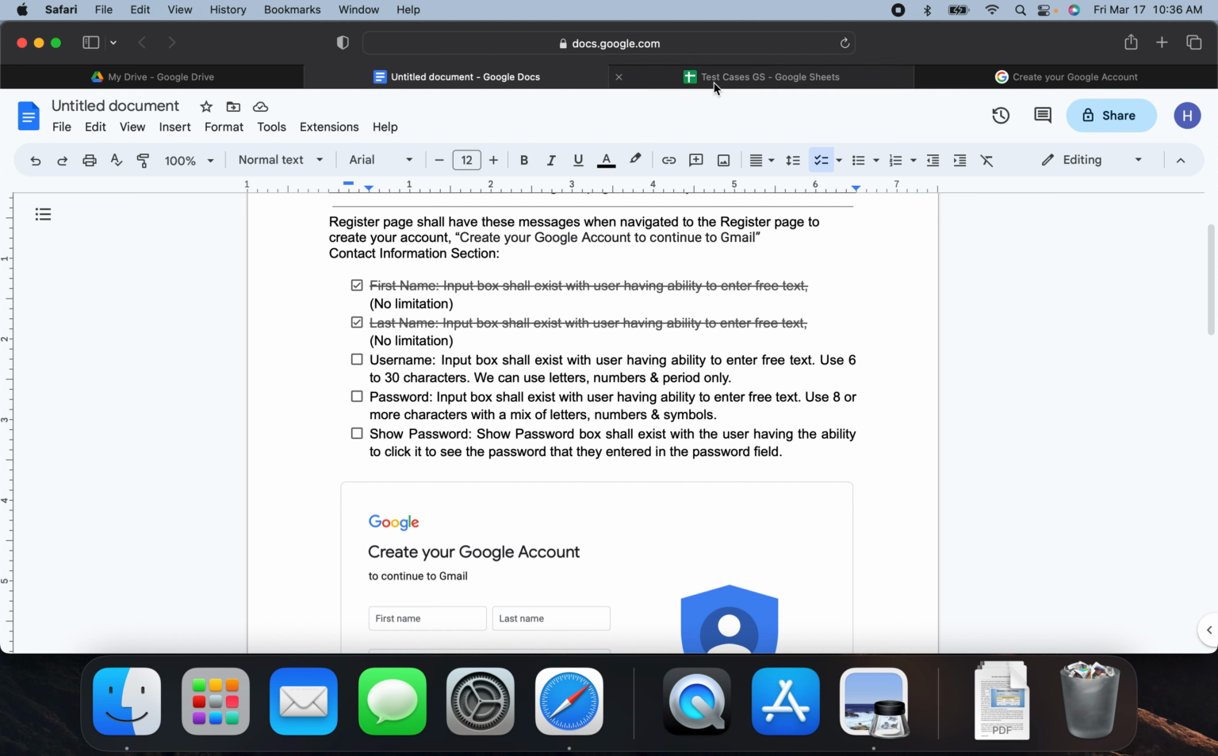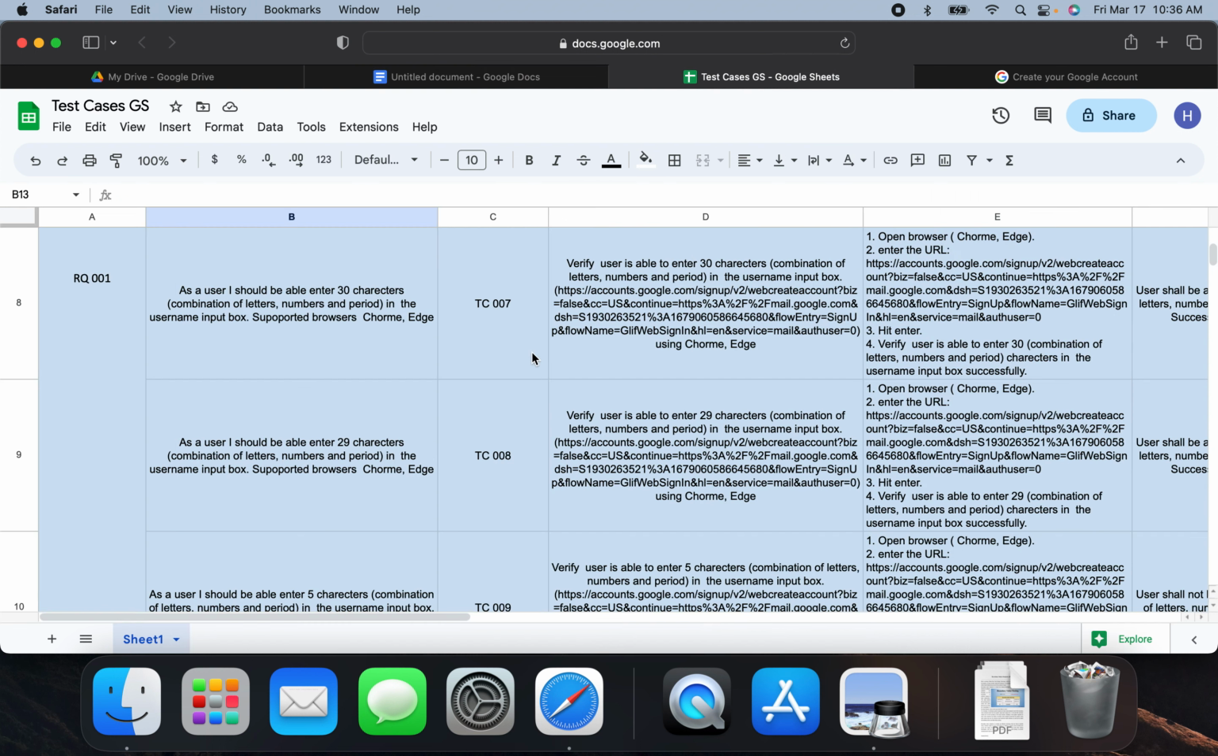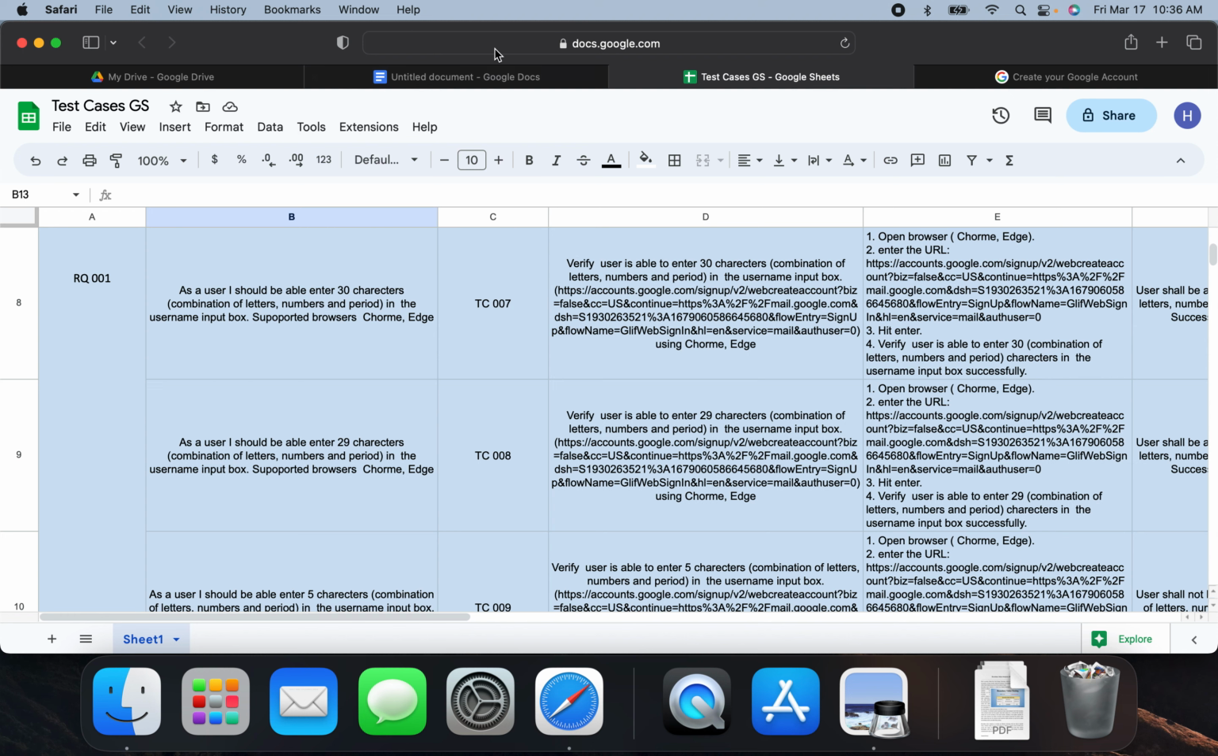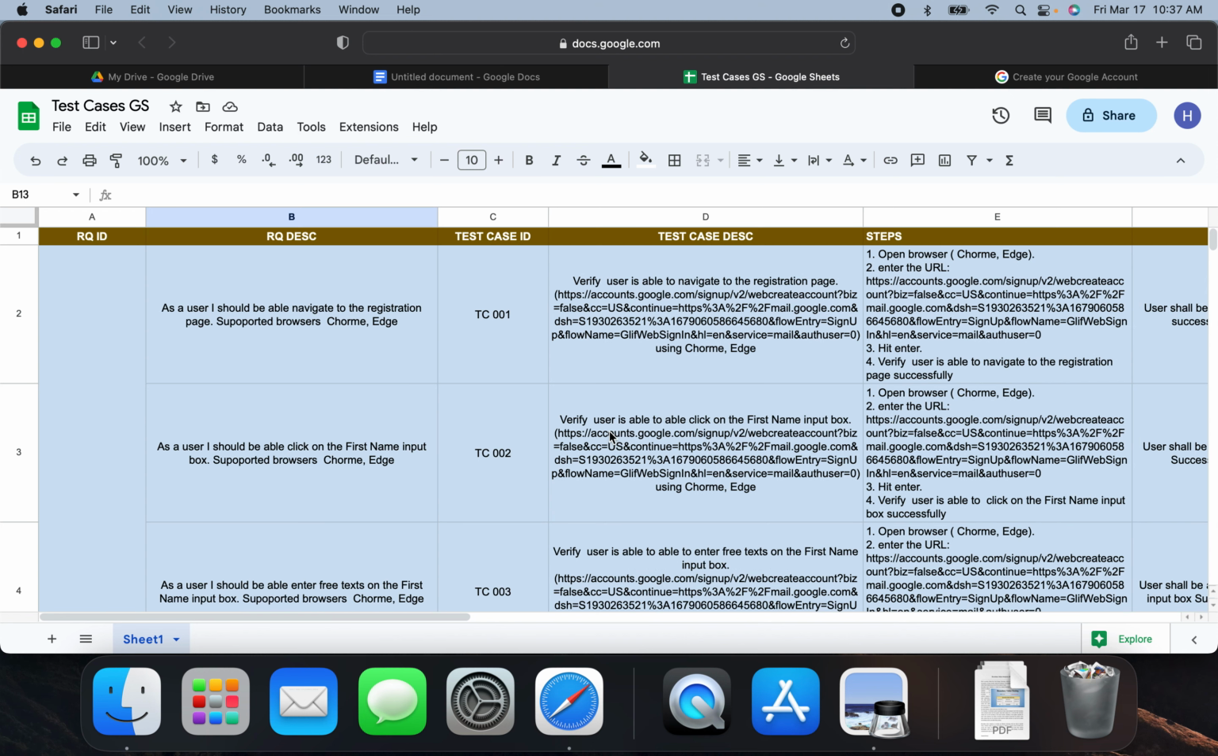And so first, we have to verify that the input box exists, right? And how are we gonna do it? We are gonna use the same format as test case 2. We're gonna verify if the username field is clickable using the test case 2 scenario. Just follow these steps, except instead of first name, we're gonna use our username field.